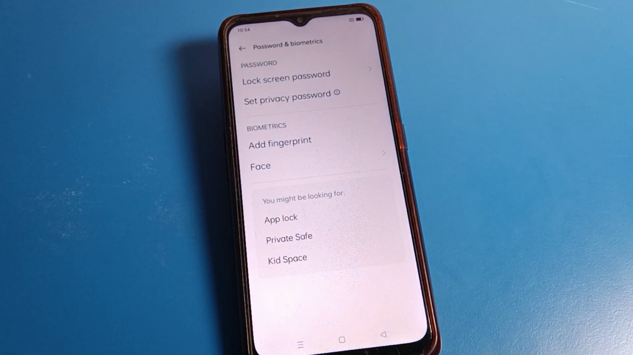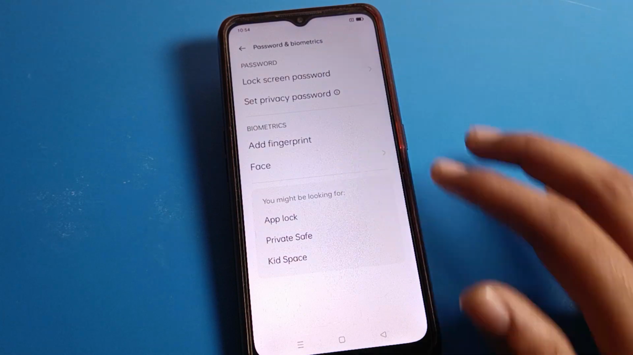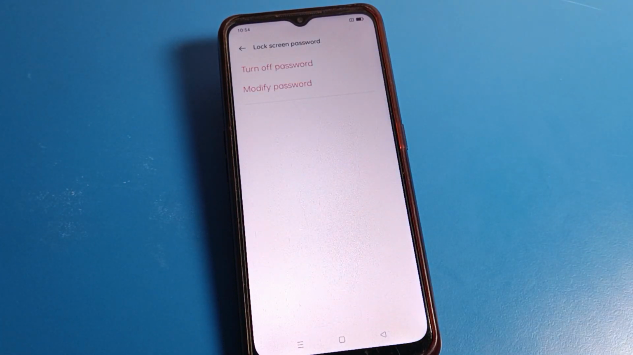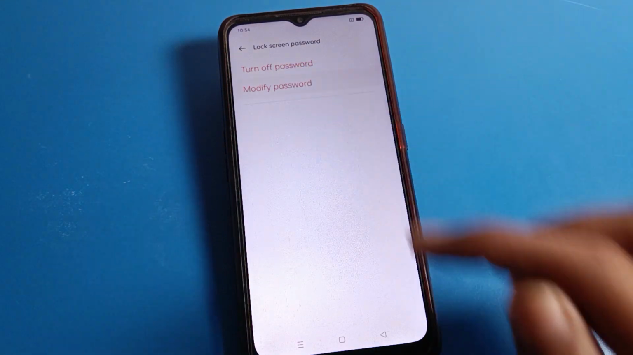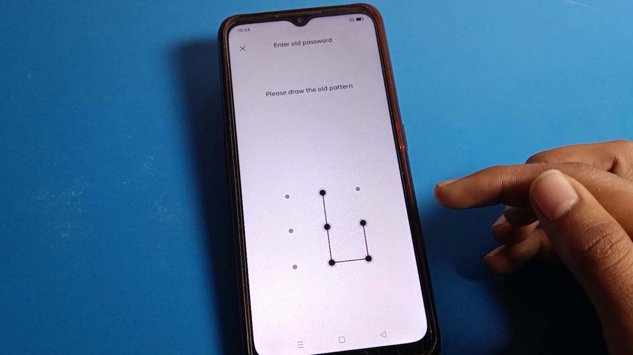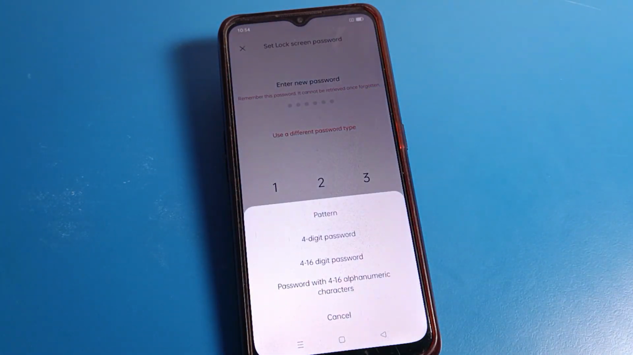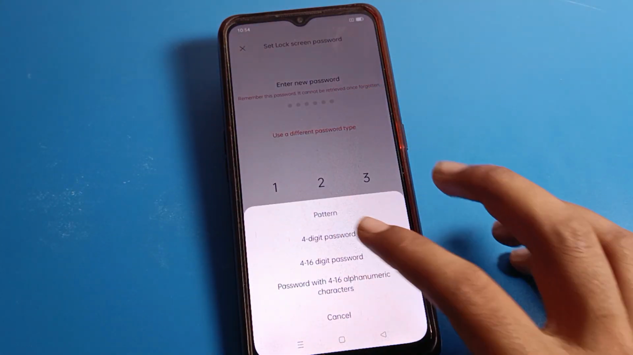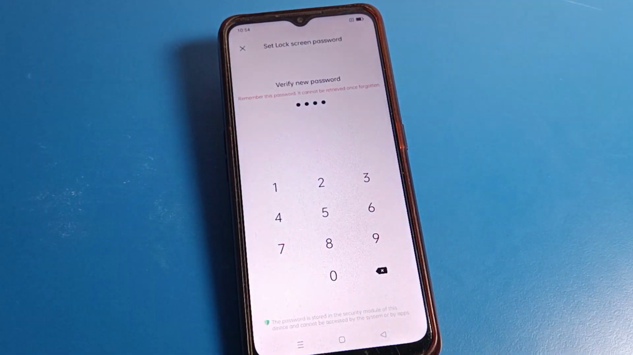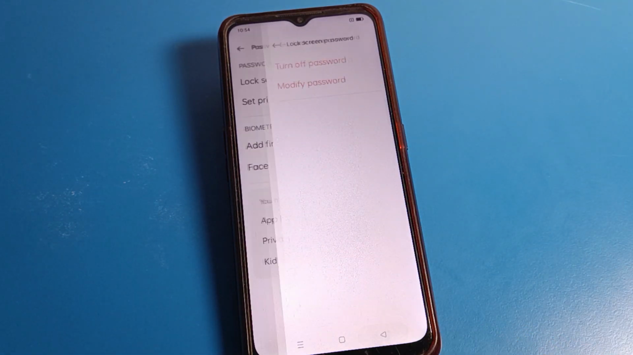After clicking on password settings, you can see lock screen password. If you want to change your lock screen password, you can change it from here. Click on modify password, then enter your old password, and you can select your new password and change it. As I will change here, I use 000, so the login password will change.